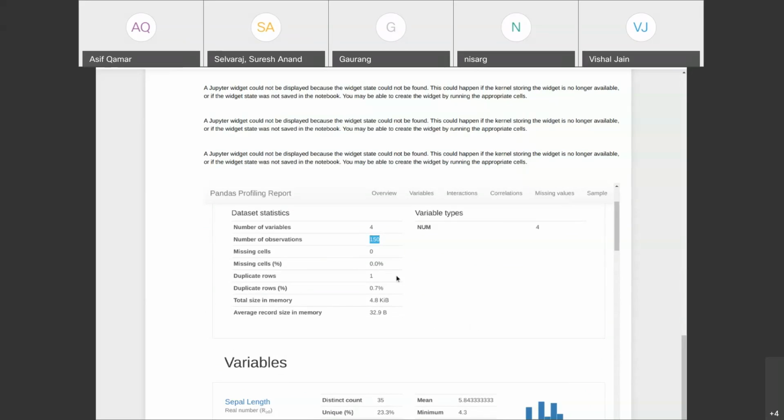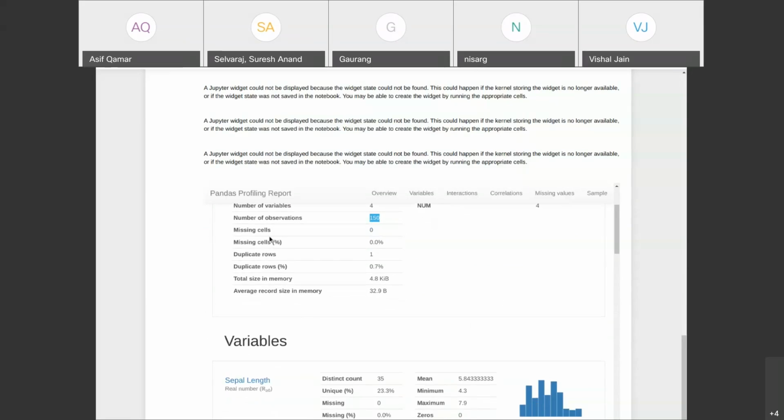Are there duplicate rows? It turns out that there is a duplicate row somewhere here. Then, are there missing values? For example, is it a situation that sometimes sepal width is missing or petal length value is missing? It says that the data seems very clean. There are no missing cells, 0% missing data.